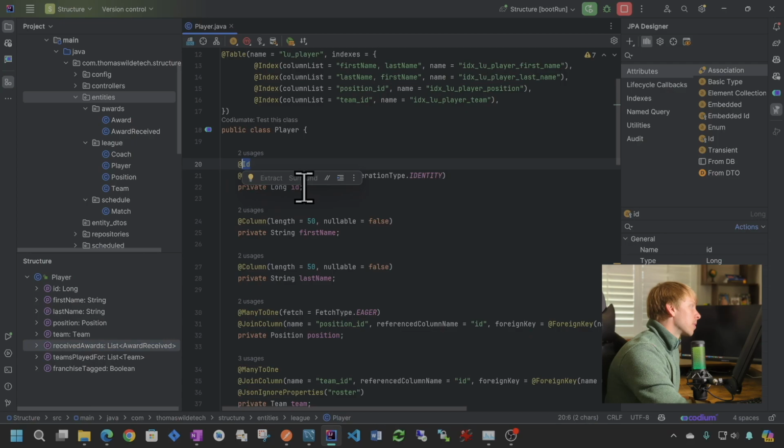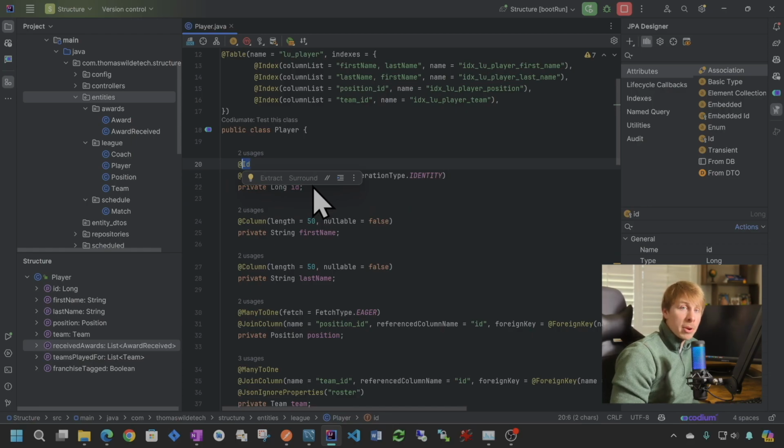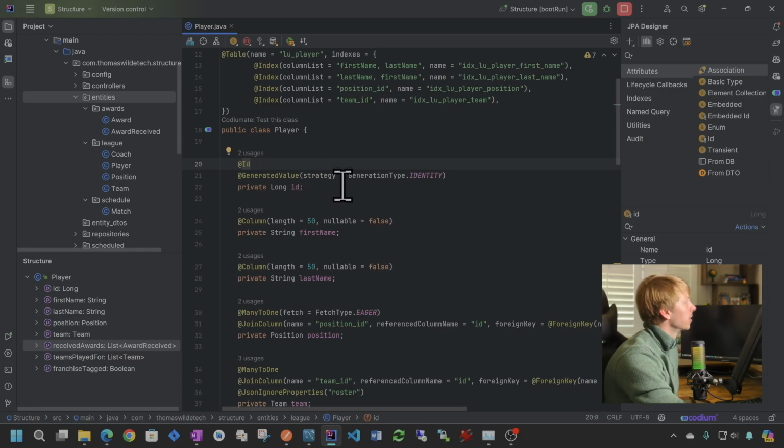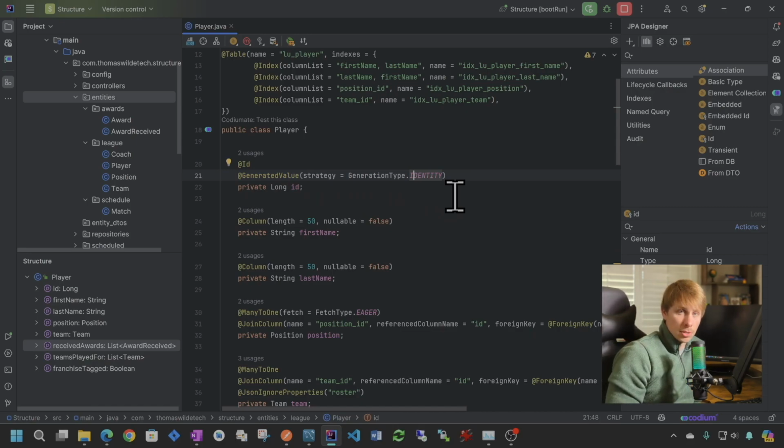We have a property called ID, and we're going to tell Spring that this is our primary key. This is our ID. So we use the @Id annotation to designate that. And then we're going to specify that we want this to be an identity column. This is going to tell Spring to tell the database that we want this to be auto-generated.